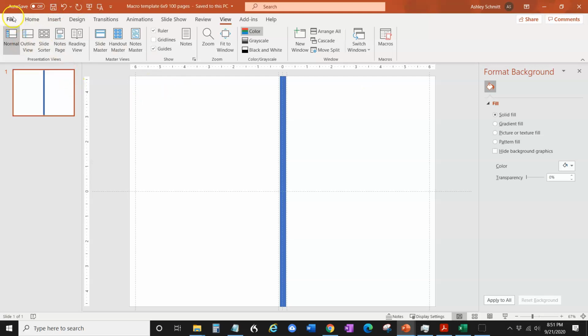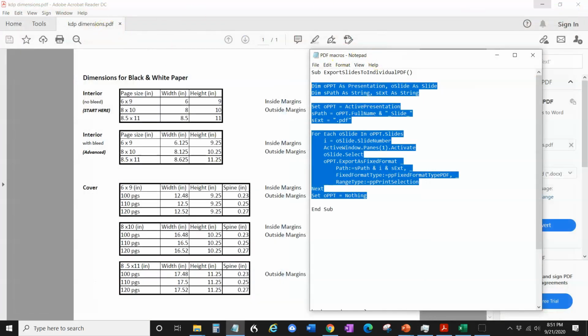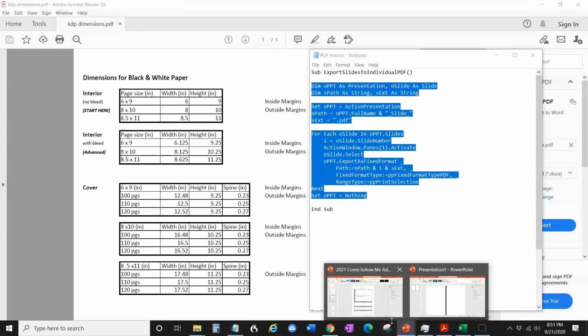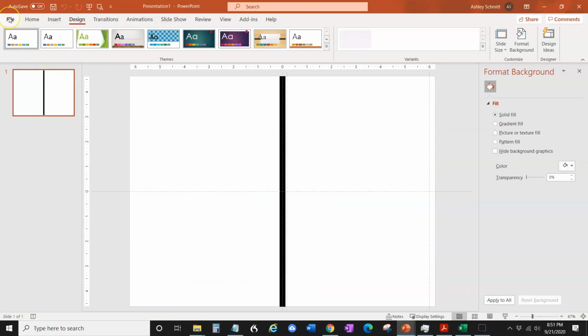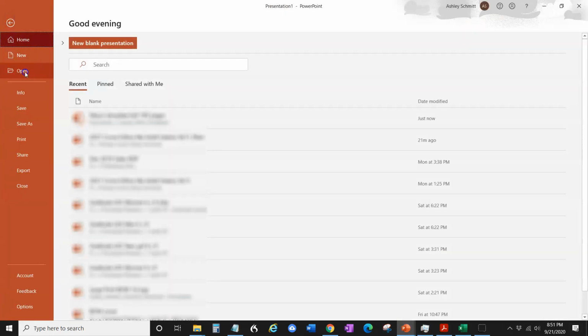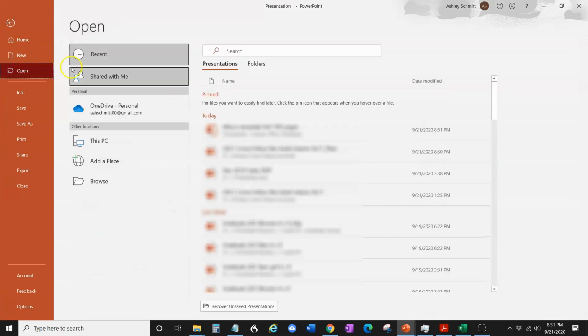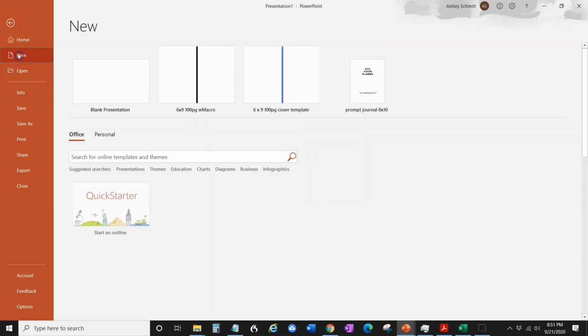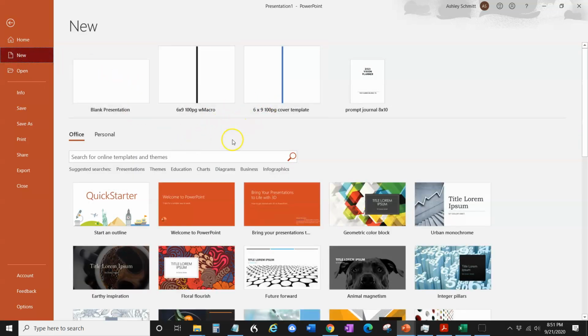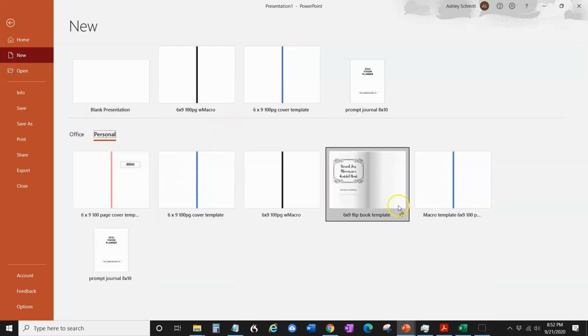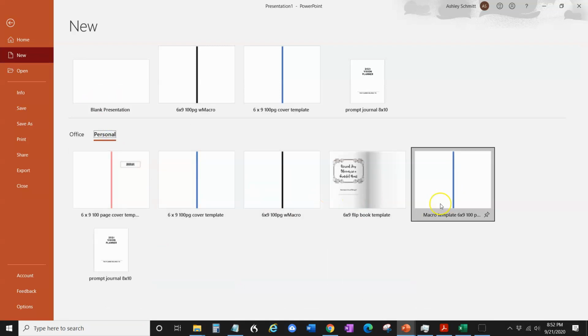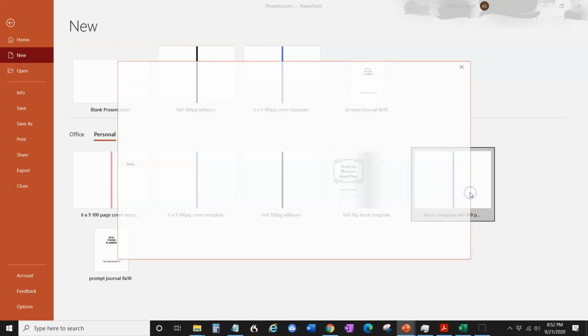All right, now I want to show you what you can do with these macros. So I'm going to close this, and I'm going to open a new PowerPoint. So, sorry, I'm going to hit New, not Open. It's in Personal. That's where it saves these things. It can save it lots of places, but it saved it there. And I'm going to do the macro template 6x9 100 pages. That's what I just created.